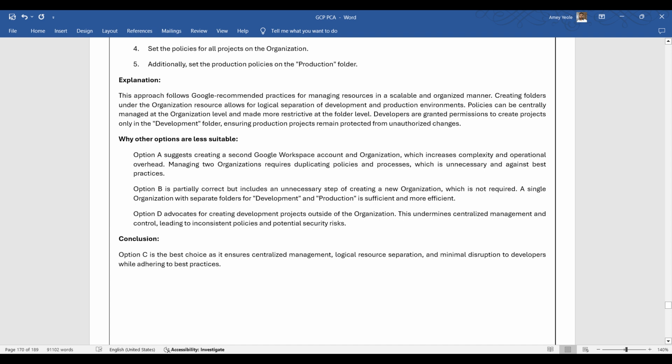Why other options are less suitable? Option A suggests creating a second Google Workspace account and organization, which increases complexity and operational overhead. Managing two organizations requires duplicating policies and processes, which is unnecessary and against best practices. Option B is partially correct but includes an unnecessary step of creating a new organization, which is not required. A single organization with separate folders for development and production is sufficient and more efficient.